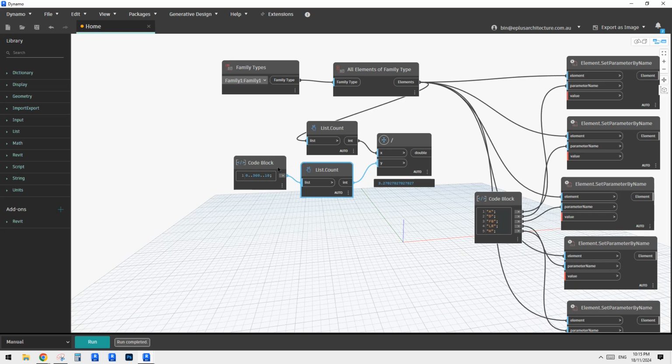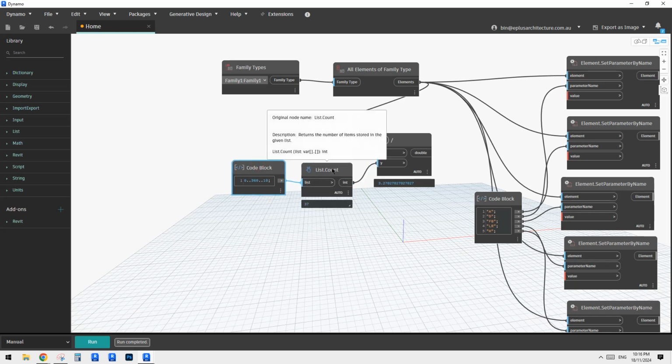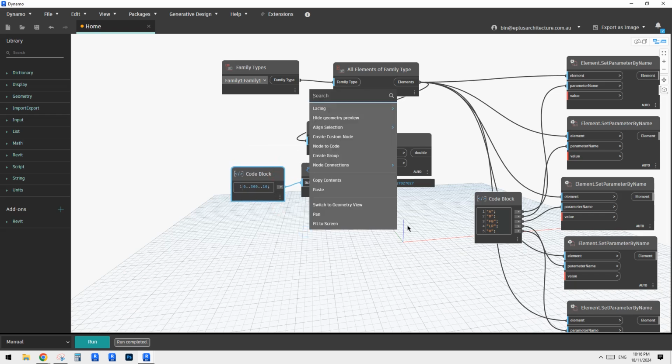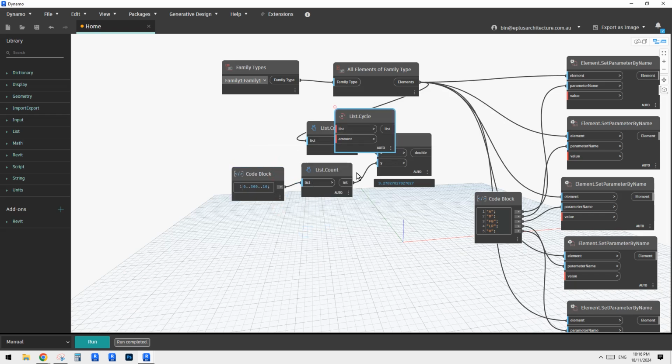cycle this list with this number. Okay, cycle this list with this list. This is not a list, this is a number of the list. So we search cycle. Okay, and then I'll use this list. Amount is this one. So link this back to this.